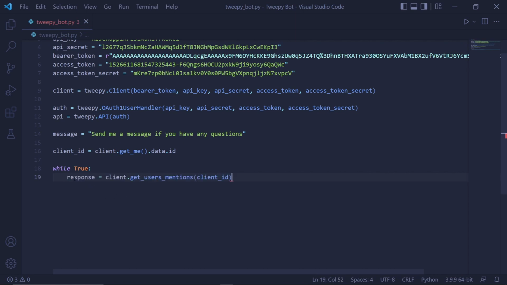So to search the tweets that mention us, we'll create a variable called response, and inside response, we'll store client.get_users_mentions, and then we'll pass our bot's ID that we created earlier. So we type client_id. This entire line of code will search for tweets that mention us, and if it finds any, it will store those tweets inside of this response variable.